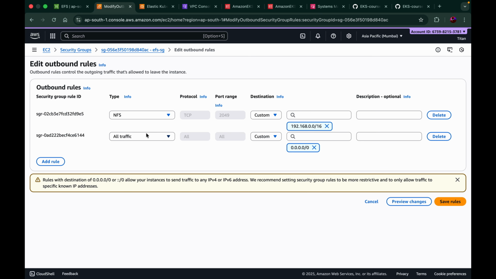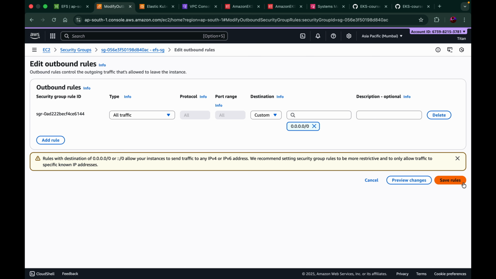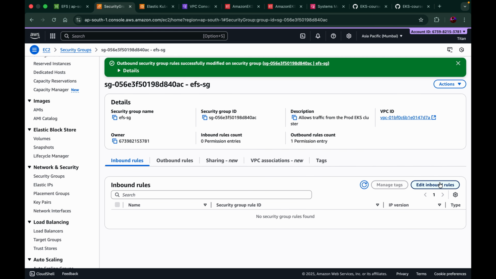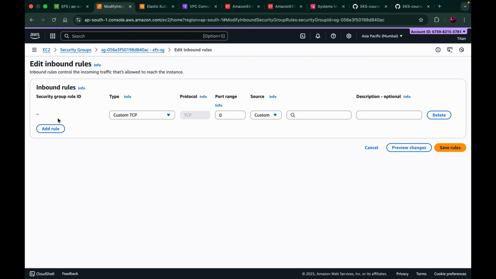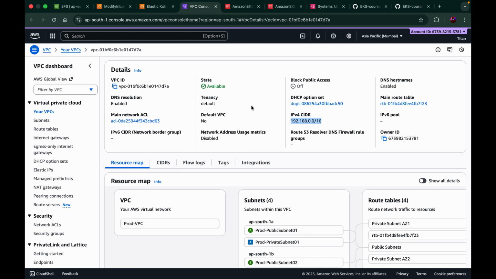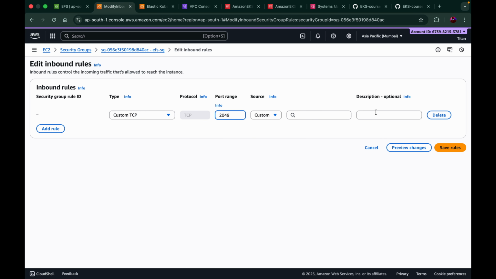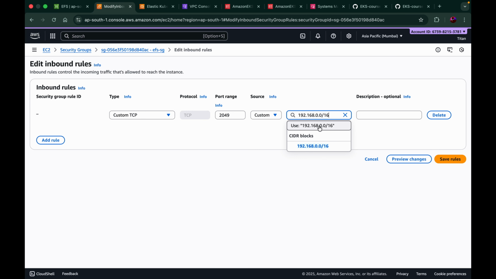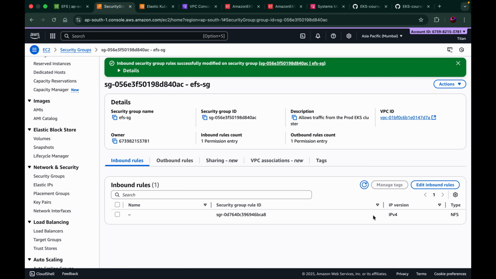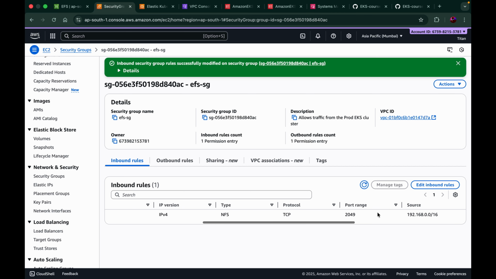Click on edit inbound rule and just delete it. It's not needed. Go to inbound rules and allow traffic on port 2049 from the VPC of your EKS cluster, which is this in my case. So now I'll just paste it here. Click on save rules. Okay, so it says the traffic is going to be of type NFS.